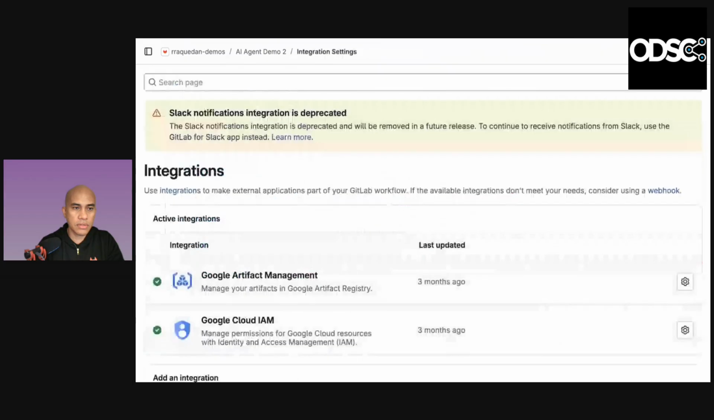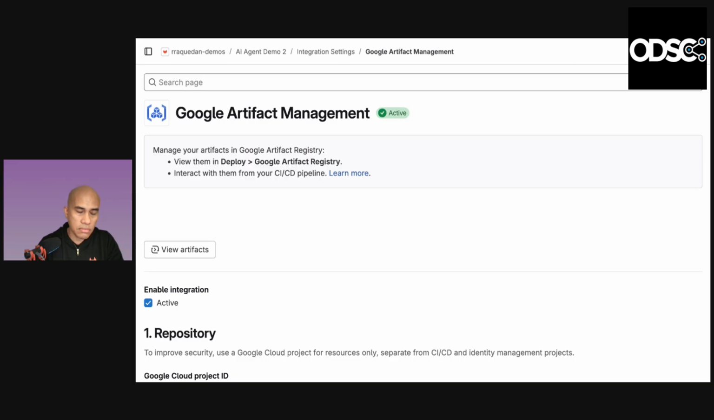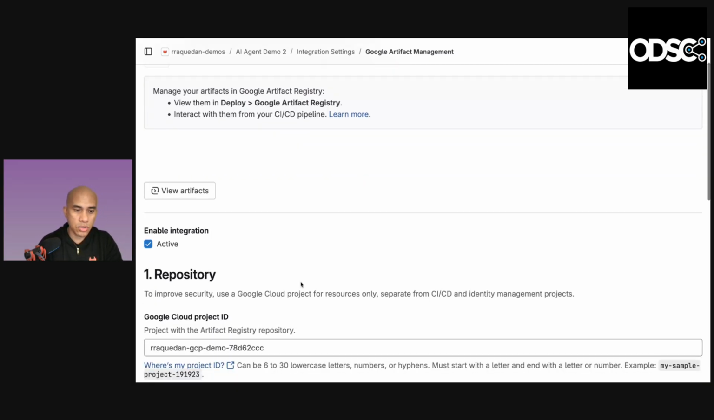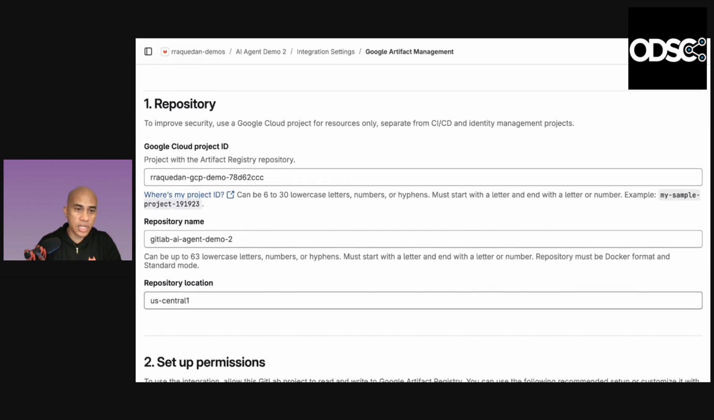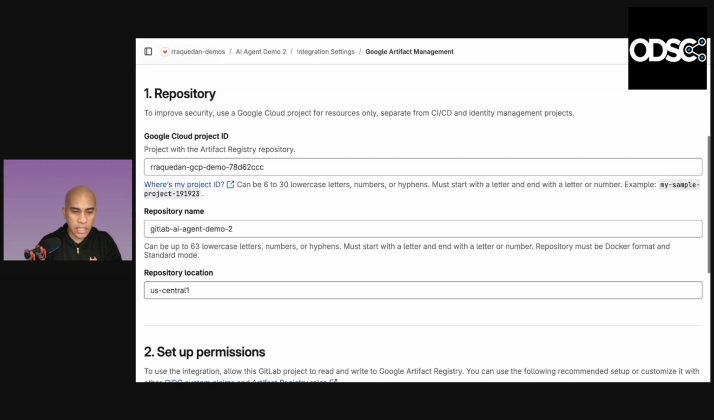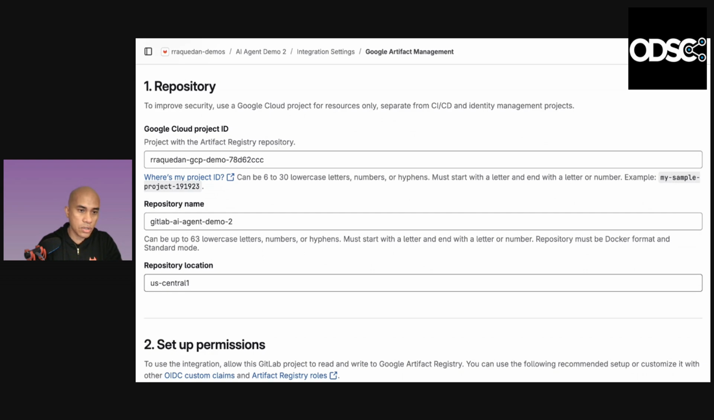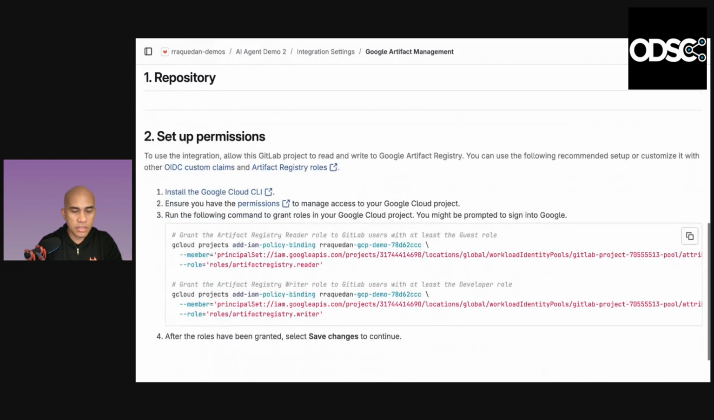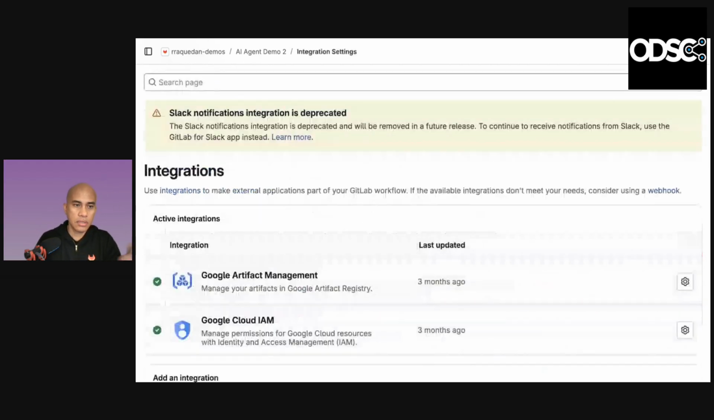Okay, pretty straightforward. Once that is complete and run, you'll then use this native Artifact Registry integration between the two. Same thing, I just need to create the Artifact Registry repository beforehand, tell GitLab that this is where the artifacts are going to go, and then run another script on your Cloud Shell. And then these two will be integrated.